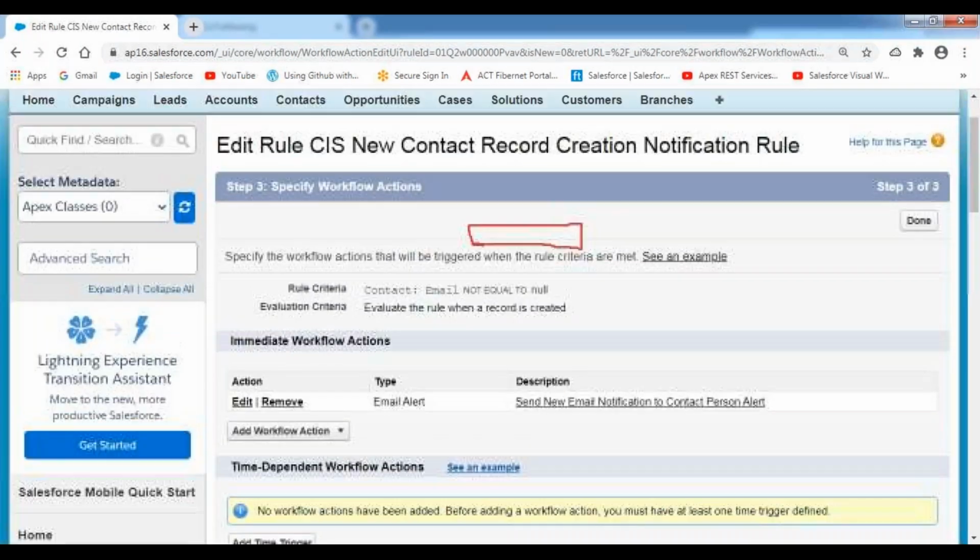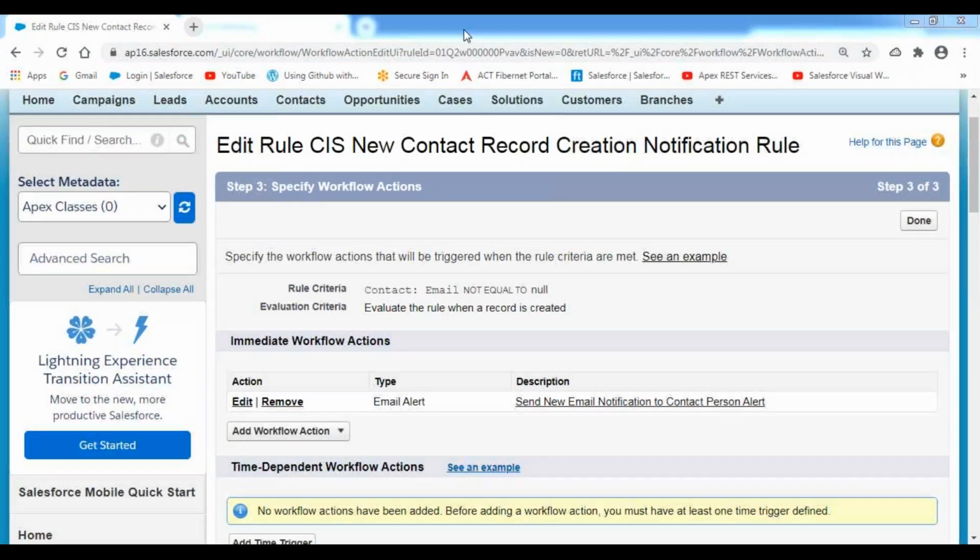Whenever you verify this information, it clearly indicates that a workflow rule is there on the contact object. Upon creating a new contact record, it indicates the criteria: evaluate the rule when a record is created. That means whenever a new record is created inside the contact object, it will verify if the contact record's email ID value is not equal to null, then it is going to fire this email alert. It will send the email notification to the contact person's email ID. This is the action we have added.